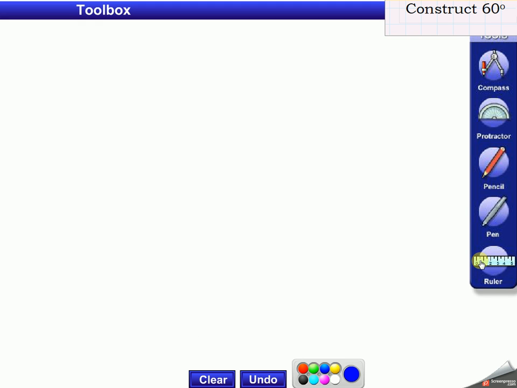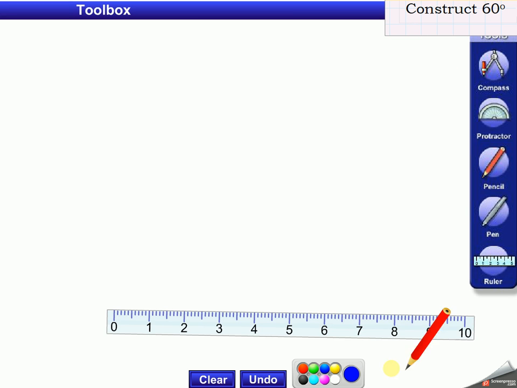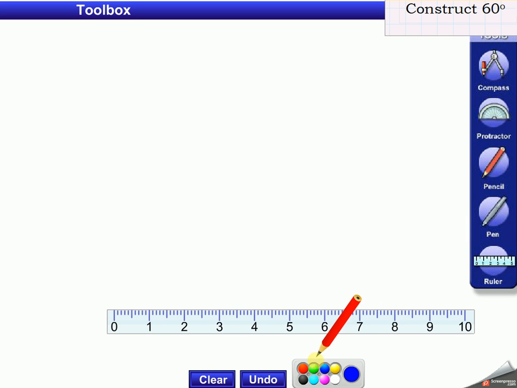Right, in this first one of a few on constructions, the first one is to make a construction of an angle of 60 degrees. We start off with a baseline, and it can be any length, but we're going to construct it at the starting point where the zero is. We're going to construct a 60 degree angle there.